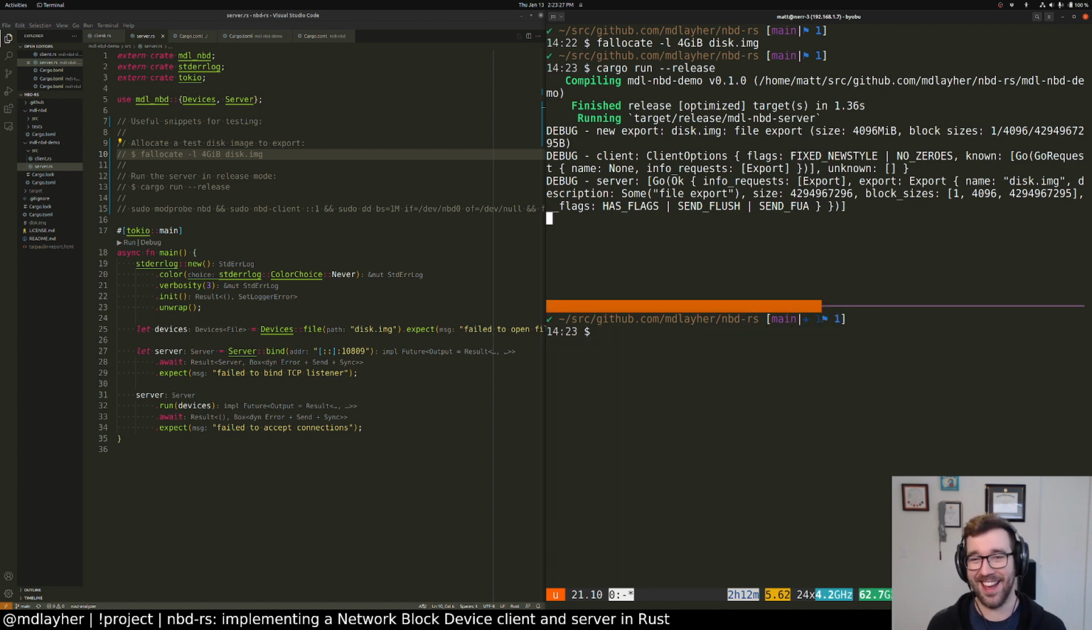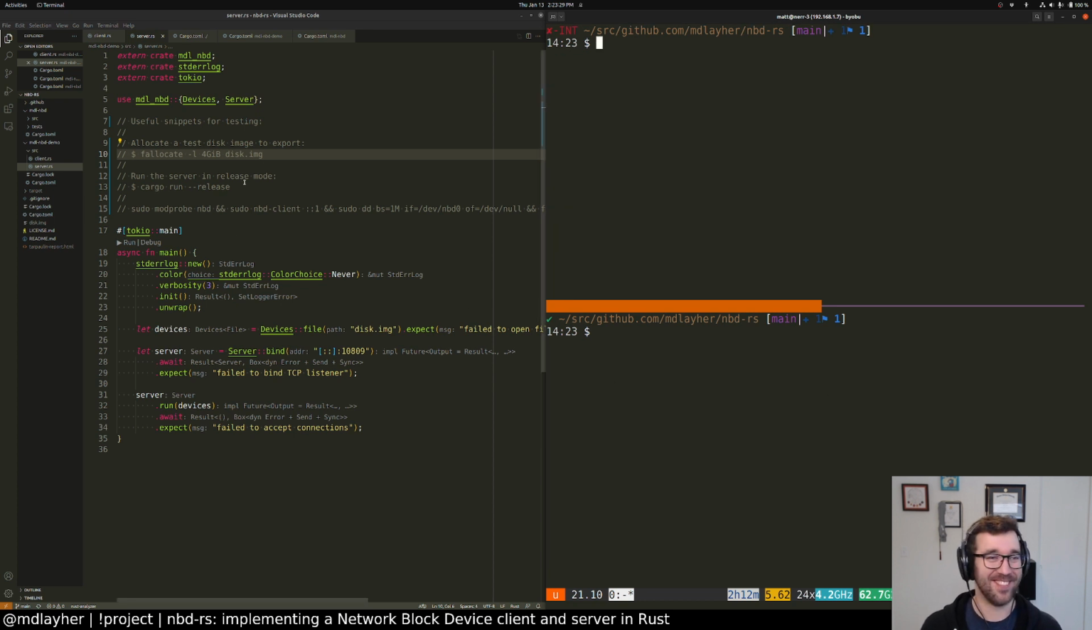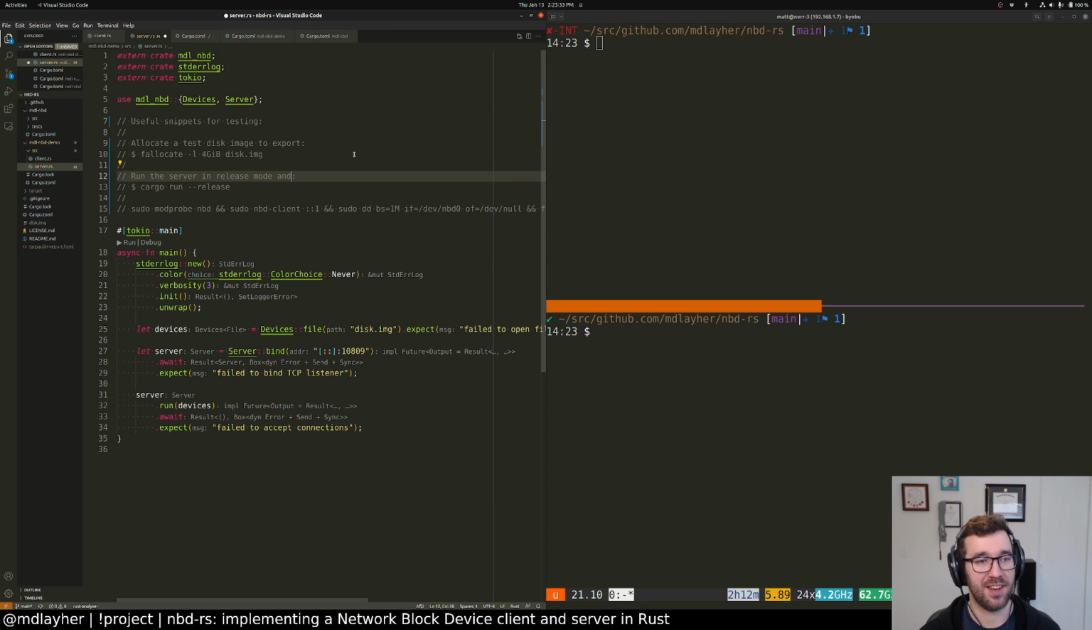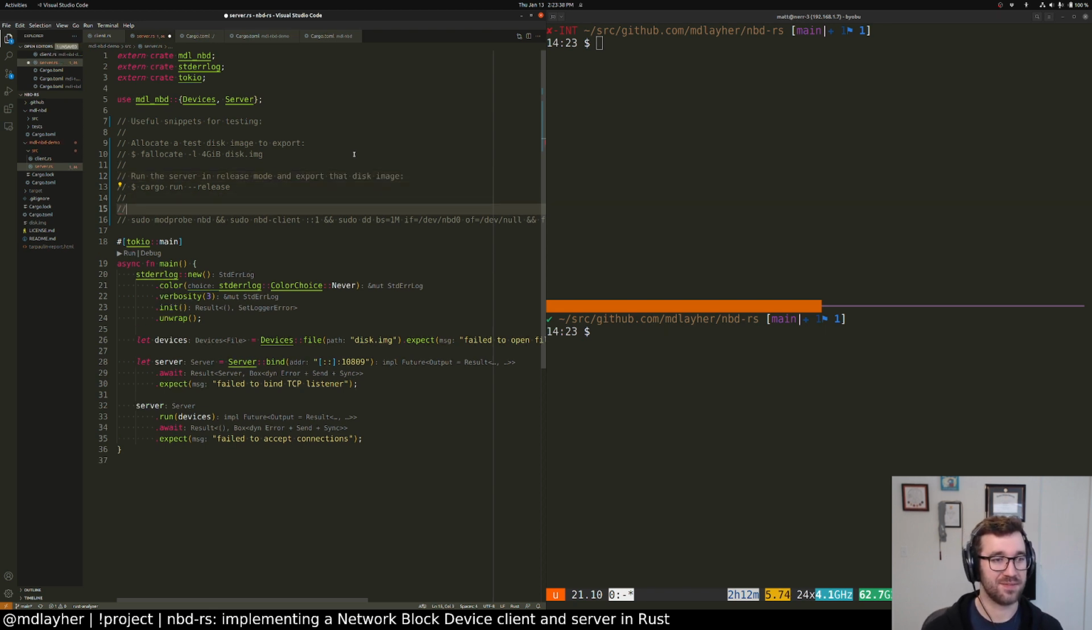Cool. That's so awesome. I love it. Run the server in release mode and export that disk image. In another terminal, use Linux's nbd client. Use the Linux kernel nbd.